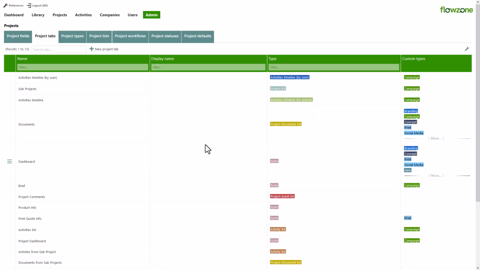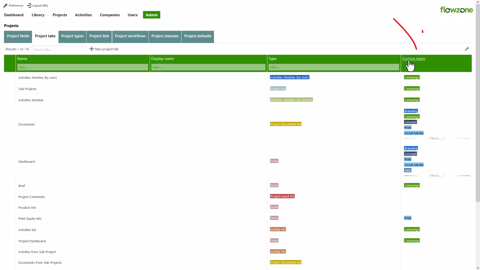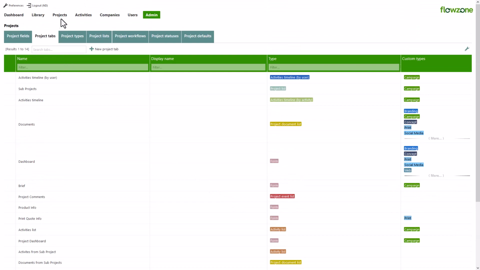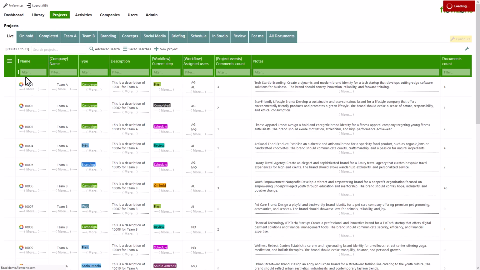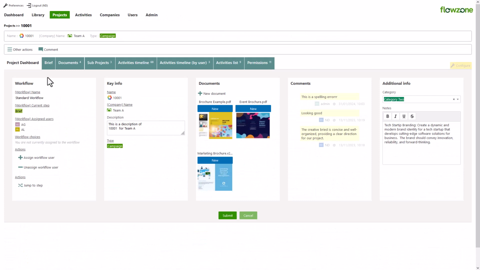So great, we've created a new tab and it's down here, my new form tab, it's type form. If you have a look at the final column here, custom types, where does this tab appear? Well, it doesn't appear anywhere. It doesn't appear on any type. So if I go back to my list of projects and look at a campaign, the tab that I've just created is not magically appearing in my project type. I have to let the project type know that it's to include that form tab.